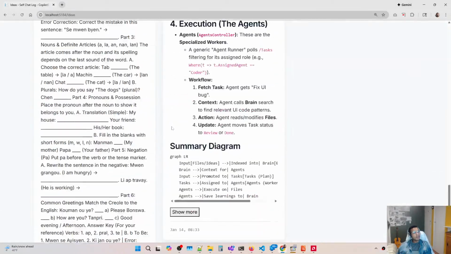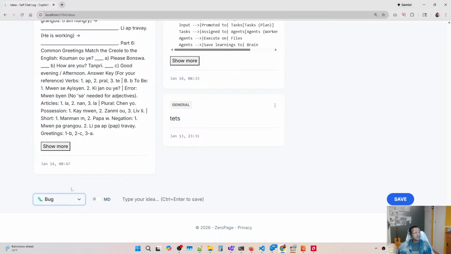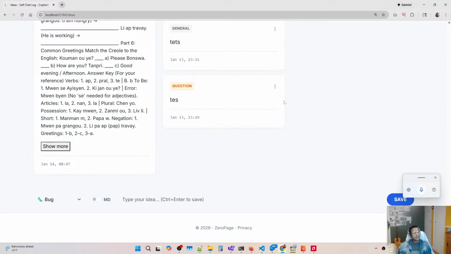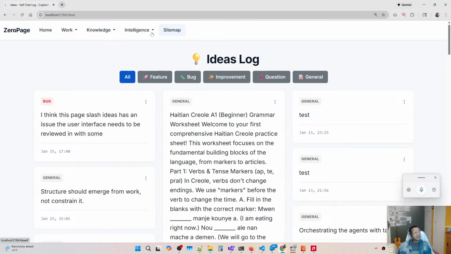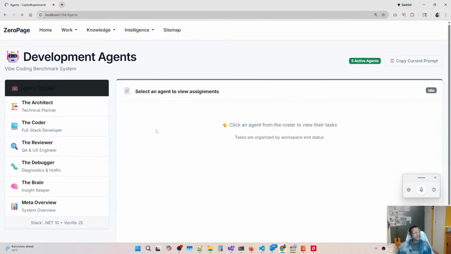I'm going to say bug, and I'm going to say that I think this page slash ideas has an issue. The user interface needs to be reviewed and needs some work. Okay, so I think we're going to have an agent that is specifically for user interface, UI, UX. So with that being said, we're going to call the big boys.